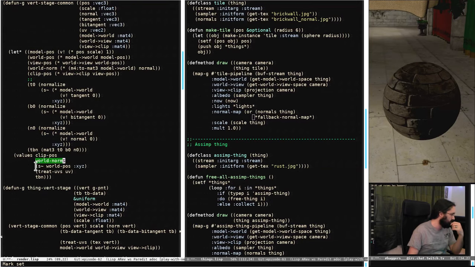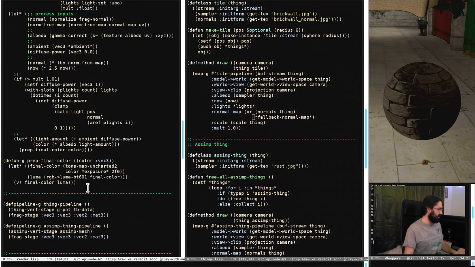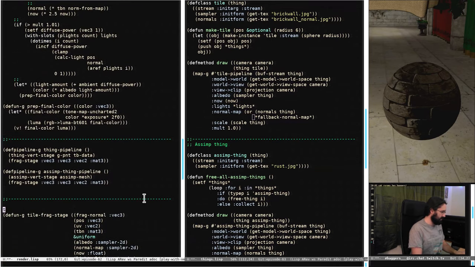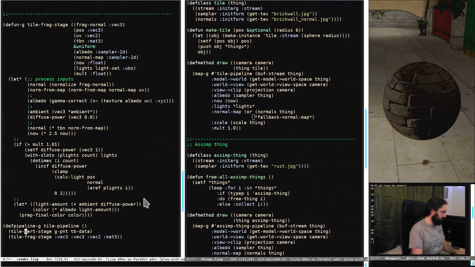Then we've got a world normal, we've got a world position, which is exactly what we're after, and then some updated UVs and things like this, which we don't care about. But this, we definitely do. So we actually don't need our tile vert stage right now. That adds us nothing. So here we can change this back to a thing vert stage. And then we can use this, must be the world position, which is really cool.